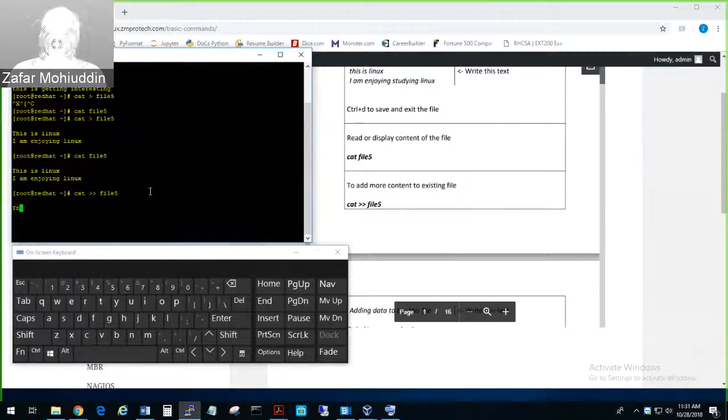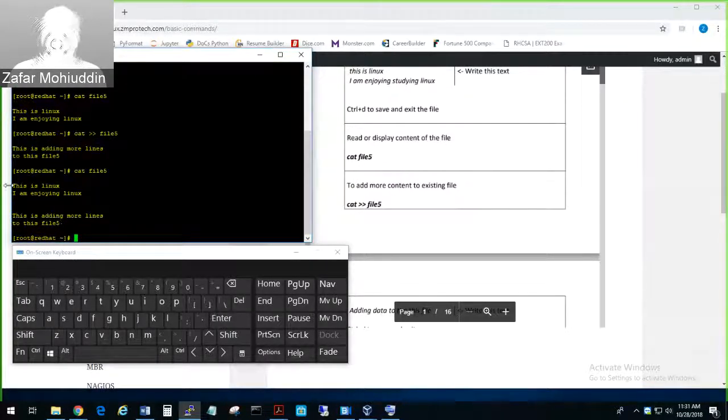Okay, this is adding more lines to this file 5. You do this and you do Control D again. Okay, let's go ahead and cat it. Using the up arrow key, I'm too lazy, I don't want to be typing it all the time. So I just go up and hit enter. There you go. It saved what you typed before and it added extra lines.